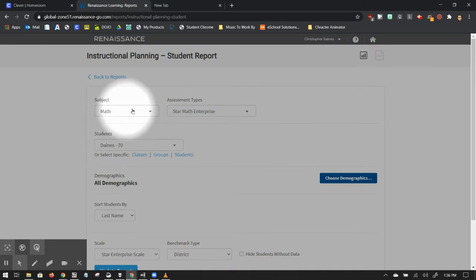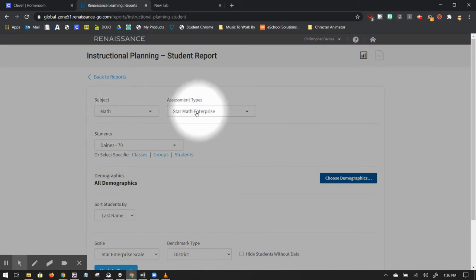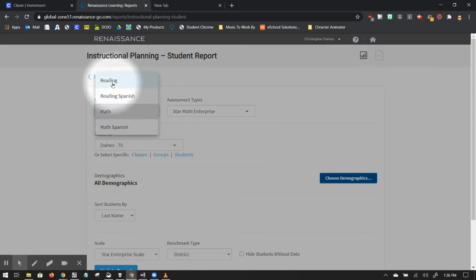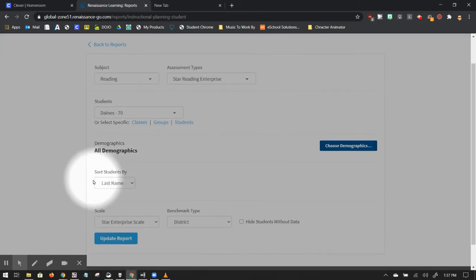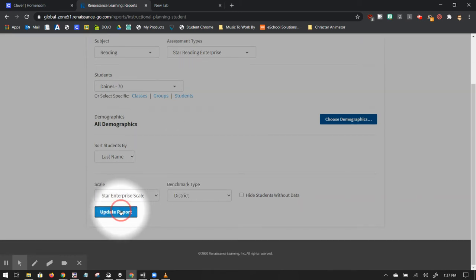Currently it's set up for math and STAR Enterprise Math. So I'm going to change this. I'm going to go to reading. And I'm going to choose STAR Reading Enterprise. I want to make sure that's selected because the others are other tests, and this Enterprise is the one that we want. It's going to get my specific class that's rostered to me. If I wanted to break down by demographics, I could, but I don't need to do that. And I'm going to sort my students by last name. So I'm going to click Update Report.